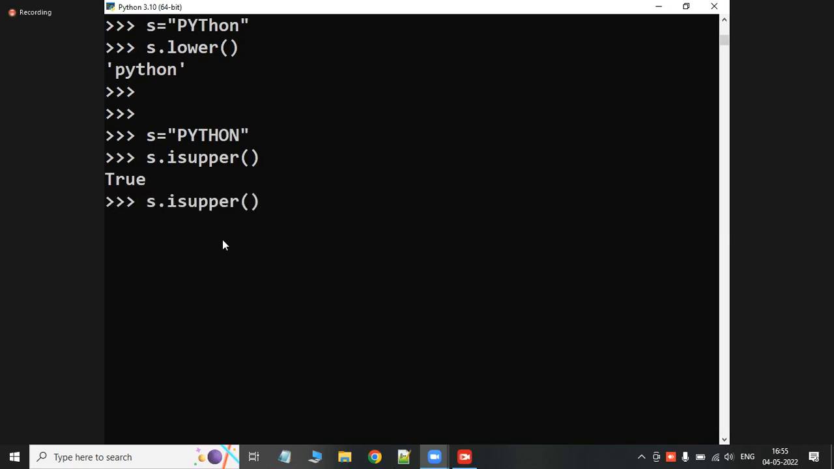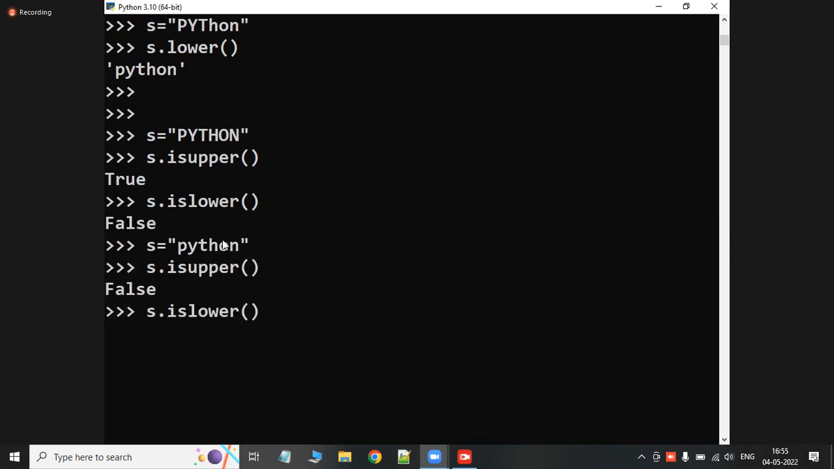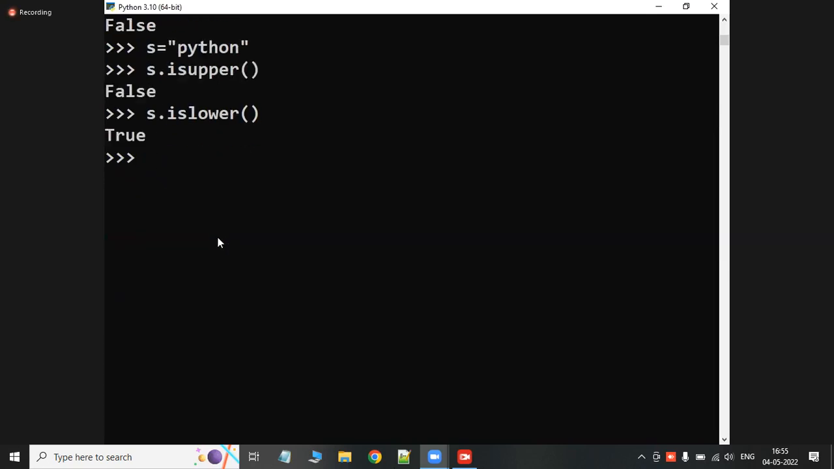Next I am seeing is lower. False. At this stage, this is nothing in front of you, if you remember everything. One more time I will take Python, and I am taking S dot upper. False. S dot lower. True. That's right. S is equal to PYTHON with mixed case. S dot is upper. False. S dot is lower.